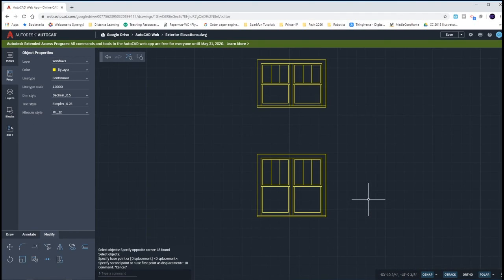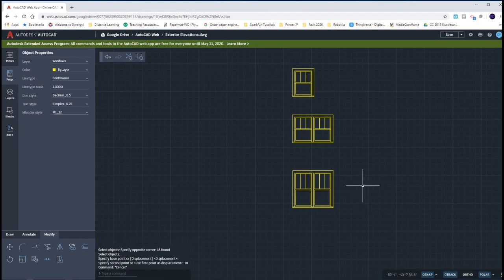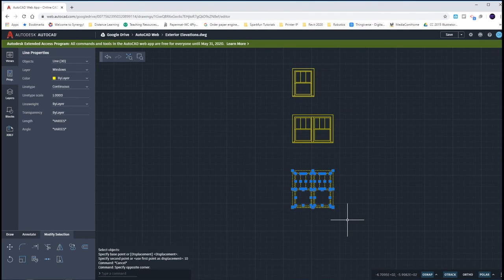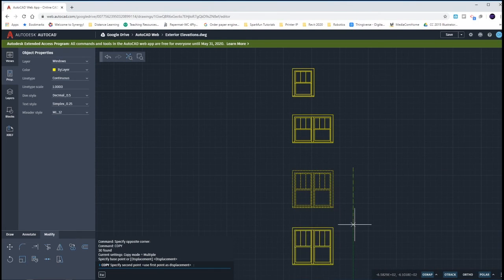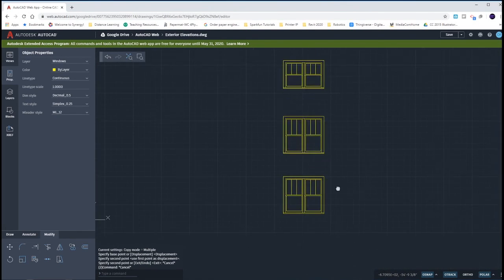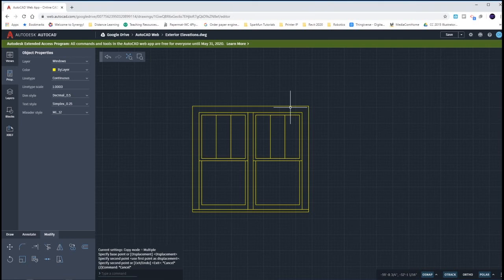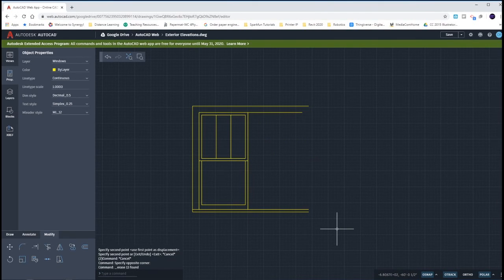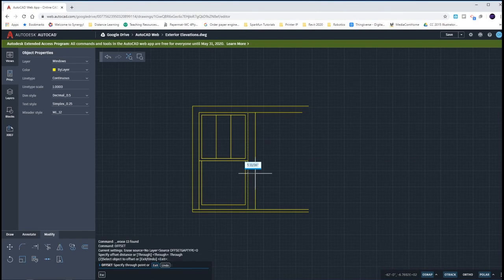Now, window 4 is super similar to this. It's just going to be a single pane like window 1. So you can copy this one down again. And now instead of adding another window, I'm going to blue fence over here to get rid of that extra window. I'm going to go ahead and offset this exterior line out by 5.